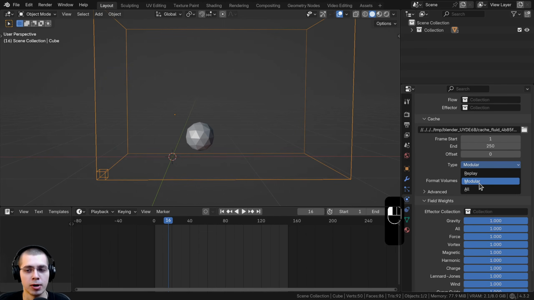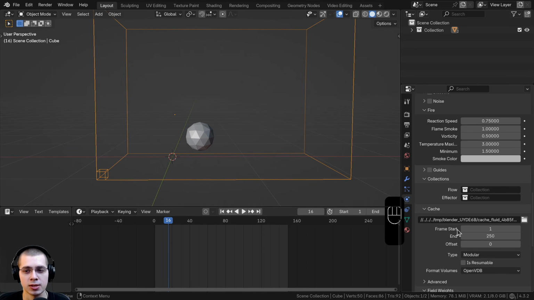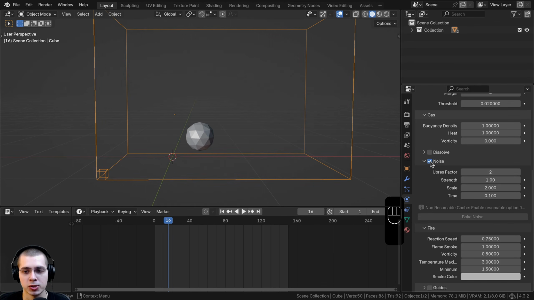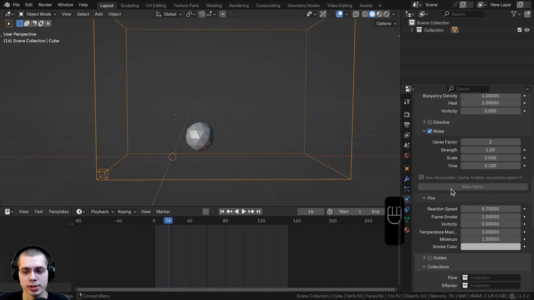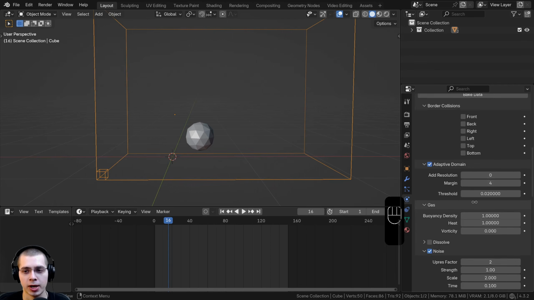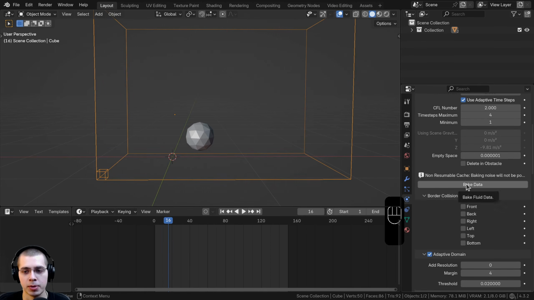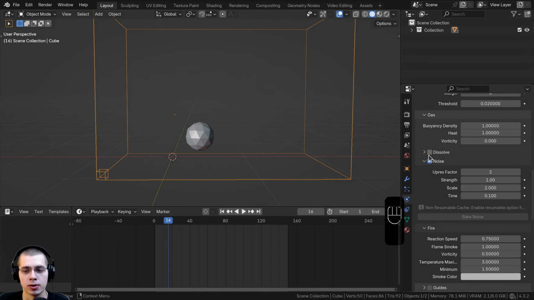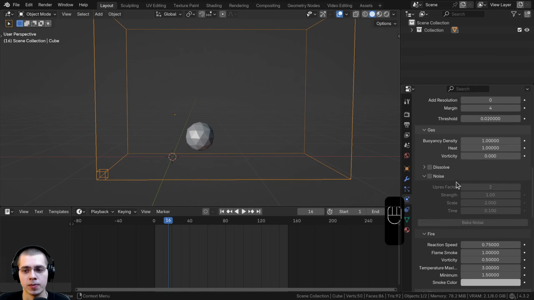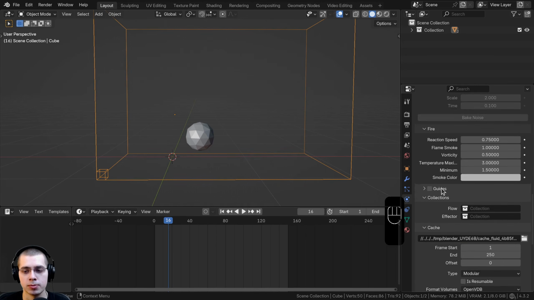If I change the type to modular, you can bake simulations individually. So for example, if I turn on this noise here, you can see the noise has a bake option, so I could bake the noise separately. First though, I'd have to go back up to the very top here and bake the simulation, and then I could go down here and bake the noise. I'm going to keep the noise turned off though. So you can use the modular if you want to bake them separately.